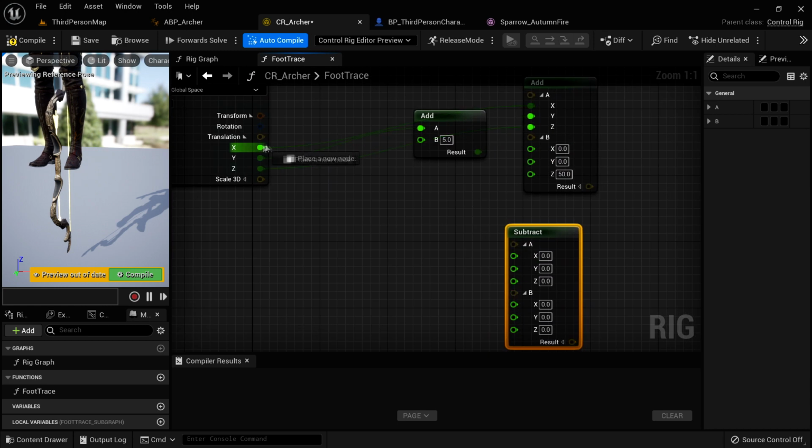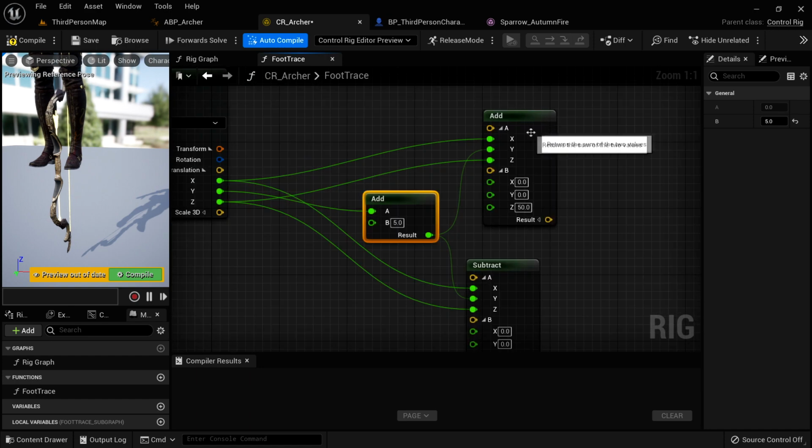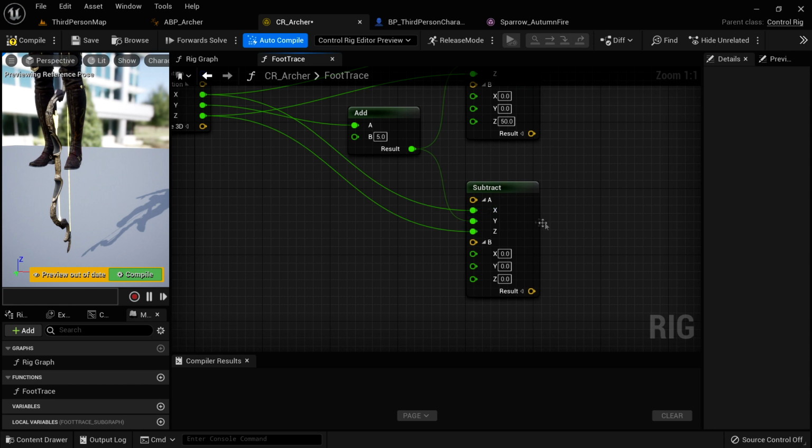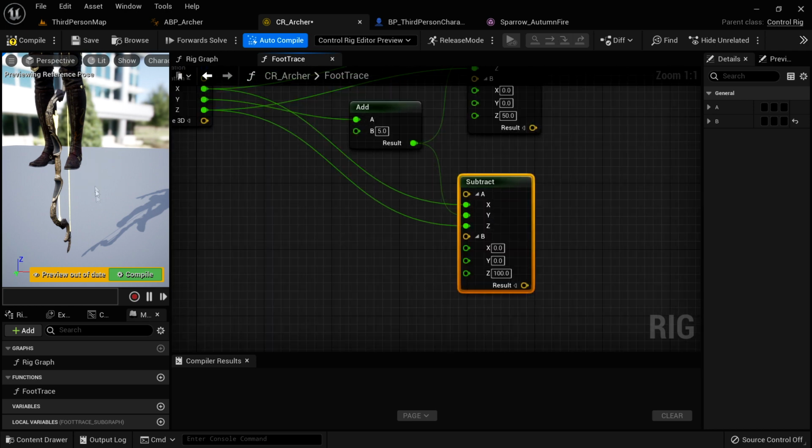So we plug X from our get transform straight into A's X. We're going to get this add node and use that for the Y, and we're going to use Z for the Z, just like we plugged into add. So we're using the same vector, only this time we're subtracting the vector, and the vector I'd like to subtract is 0, 0, 100. So when you subtract a vector, that results in taking a location and pushing it downward by 100 units. That's what this node is doing for us.